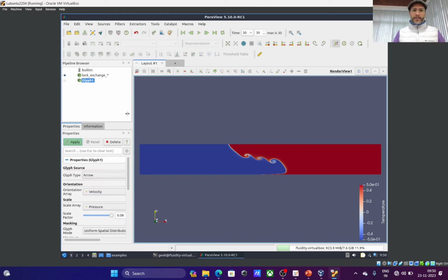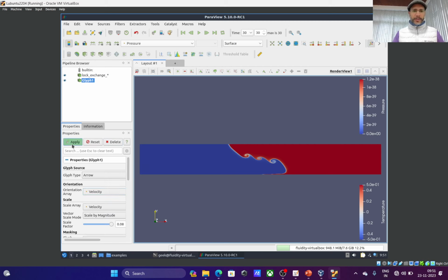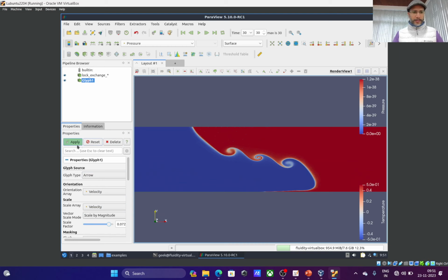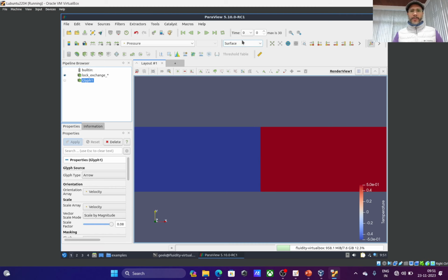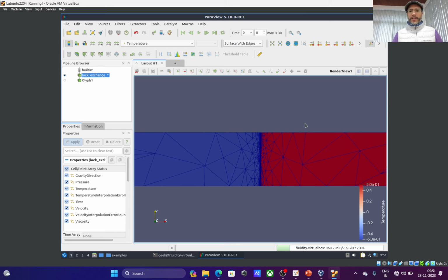And then I can do all sorts of plots that I want. I can plot the velocities. For some reason it's not showing, but usually you will see it. Scale is fine. Anyways, one interesting thing here is that if you look at t equal to 0 and I look at the mesh, surface with edges, this is the mesh.